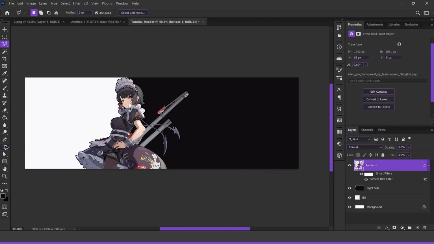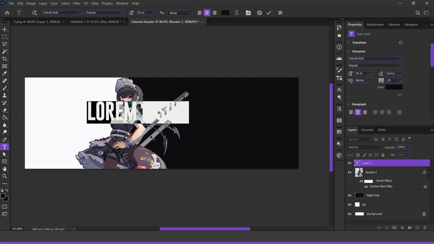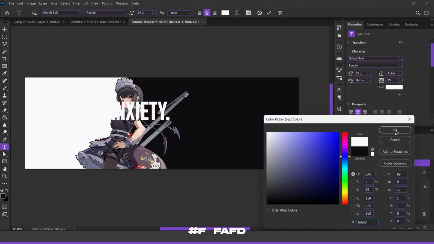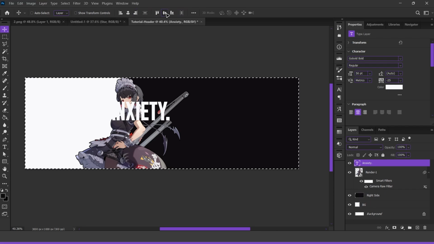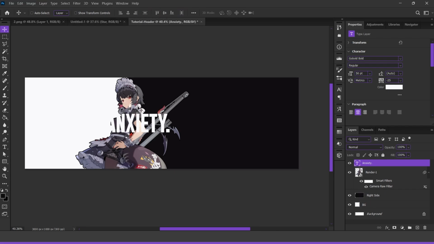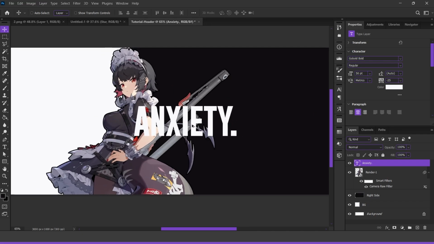Now select the text tool and type your name. For the tutorial purpose, I'm typing this name. I have changed the text color, same as the background color. The font is called Go Bold. If possible, I will provide the font link, so make sure you go through the description. If you're wondering how I put the text in the middle, then select the Move tool and press Ctrl A, so those options will highlight, and press the middle one to put the text in center.